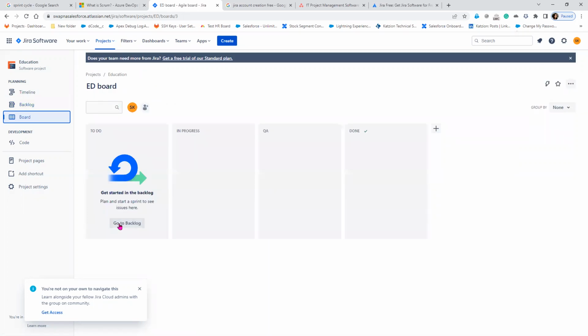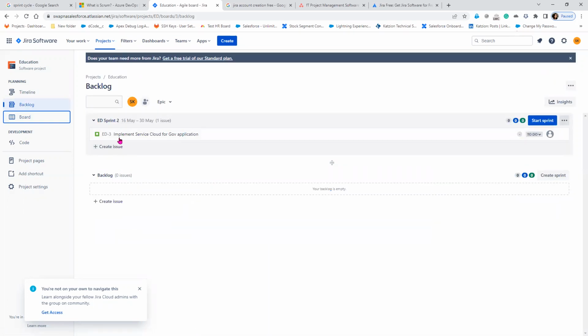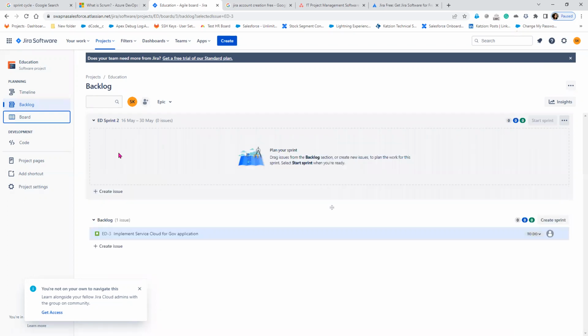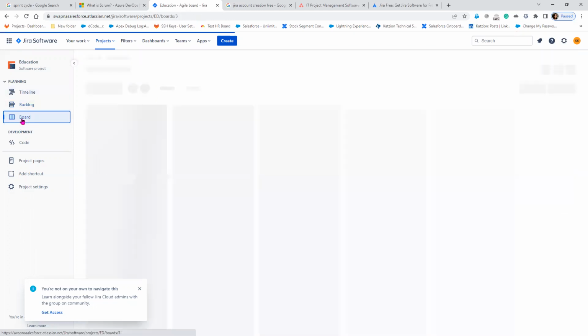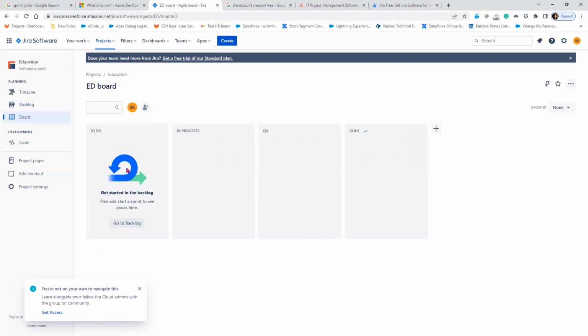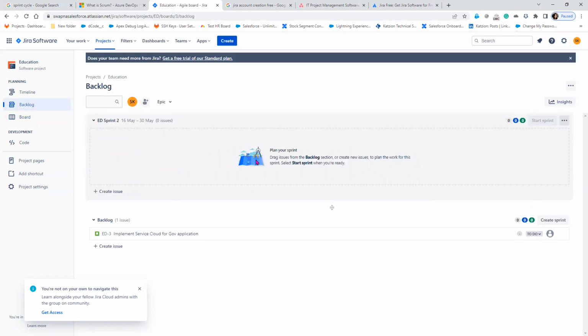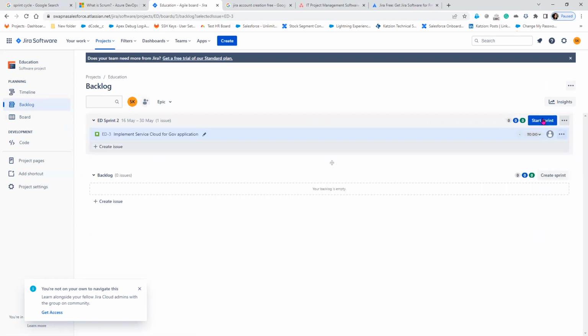Go to sprint 2. Now go to the backlog. Now here, just paste it in the backlog. Now let's go to the board. Now I need to plan the start of the sprint to see the issue here. Now let's go to the backlog. Now when are we planning to start? So sprint 2, start the sprint.